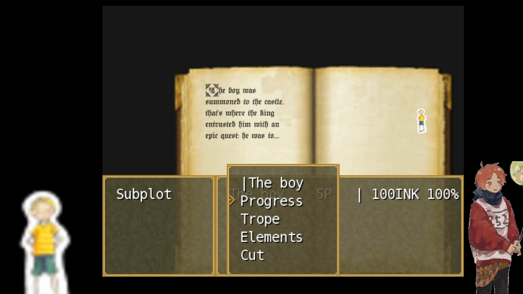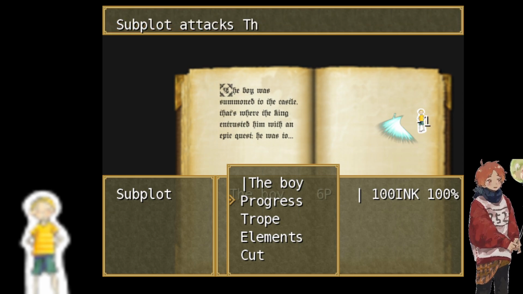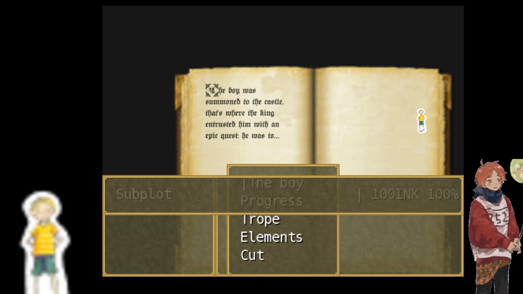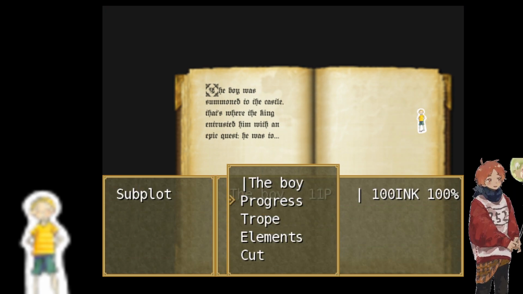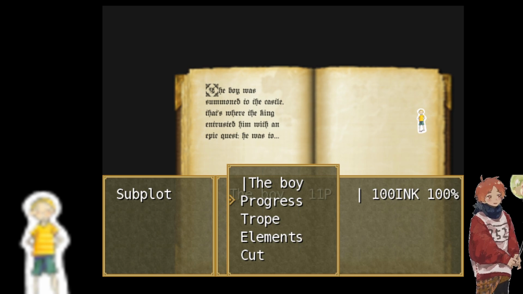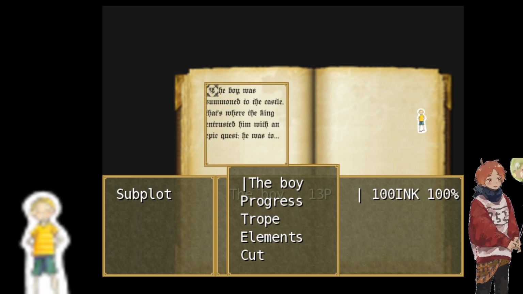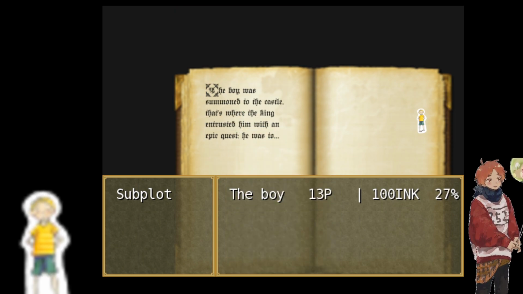A new development appeared. It's called subplot, and it says the boy was summoned to the castle. That's where the king entrusted him with an epic quest. He was to... dot dot dot. Should we cut this? Should we progress this? Should we add tropes or use elements? I noticed that it's not hurting me. It's actually increasing my page count. But maybe I die if I get to 1,000. Okay, let's progress it.